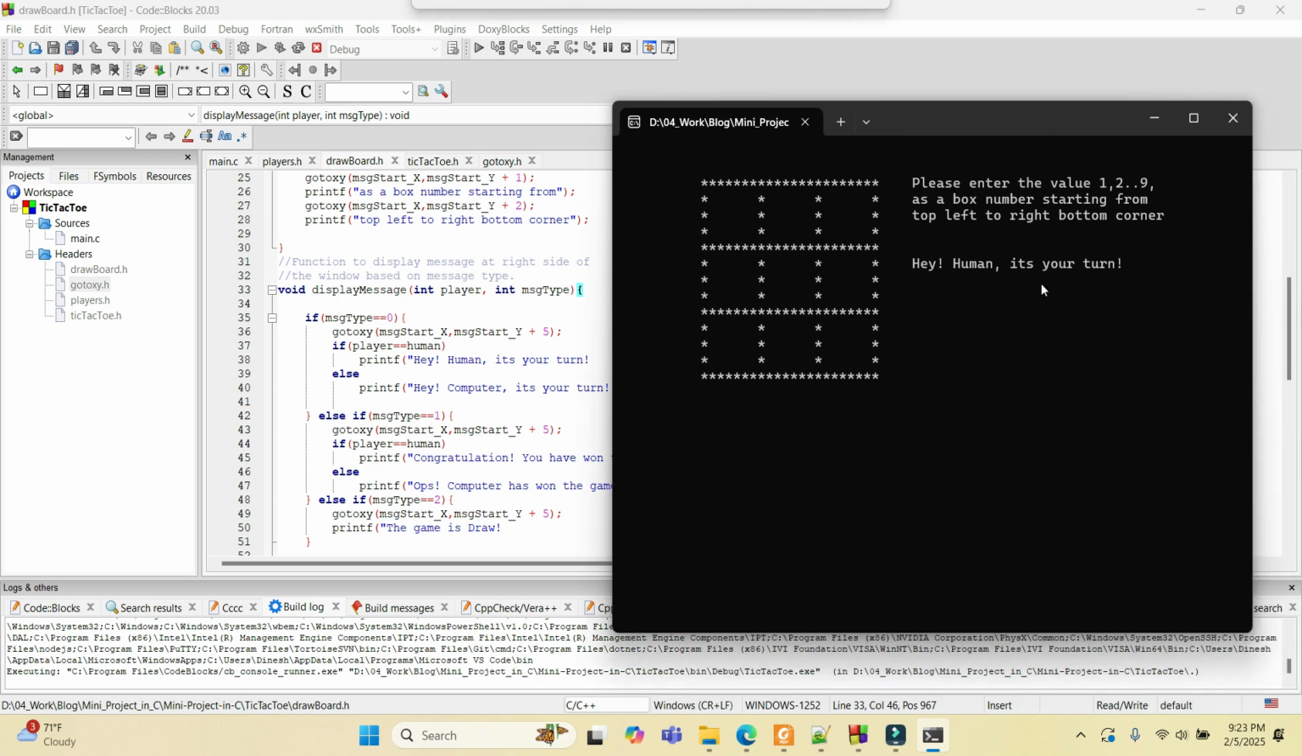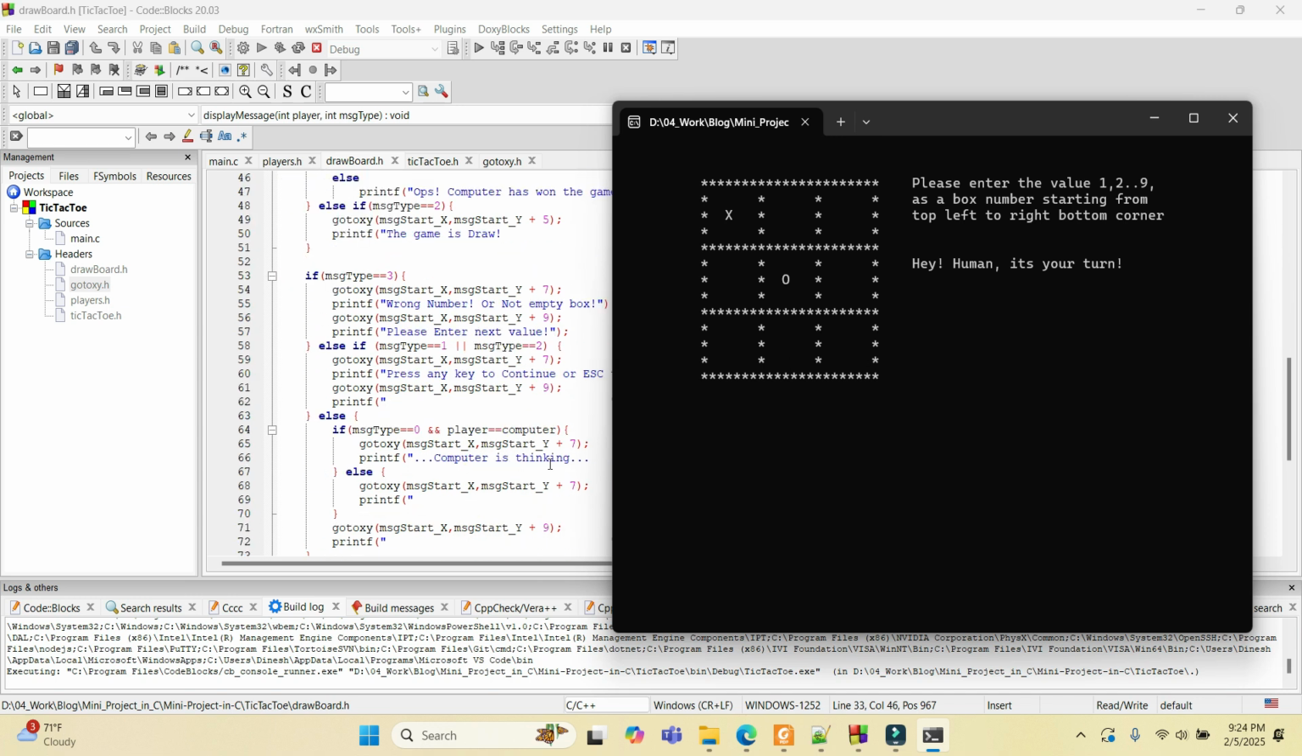So let me play the game. I will choose the first box. You see, it is displaying "Hey computer, it's your turn", and it is also displaying that the computer is thinking. Let me select box 2. Again, "Hey computer, it's your turn". All these messages are displayed dynamically. Let me select another random location. Let me select 6. Now, oops, the computer has won the game. Press any key to continue or escape to exit.